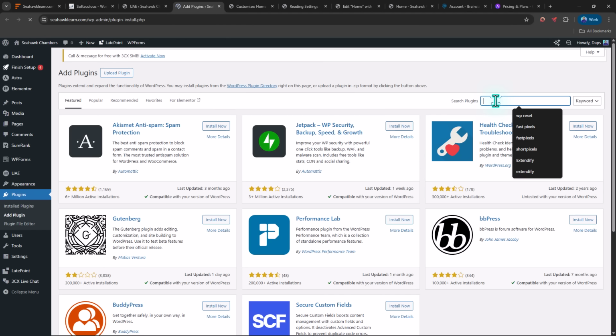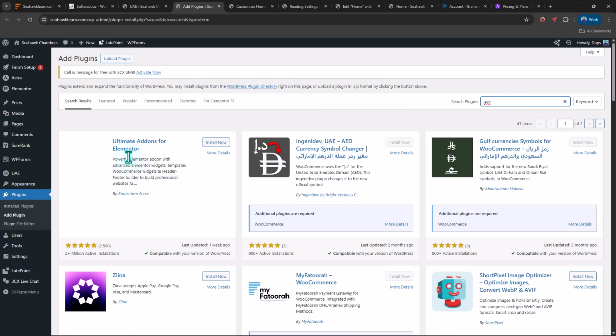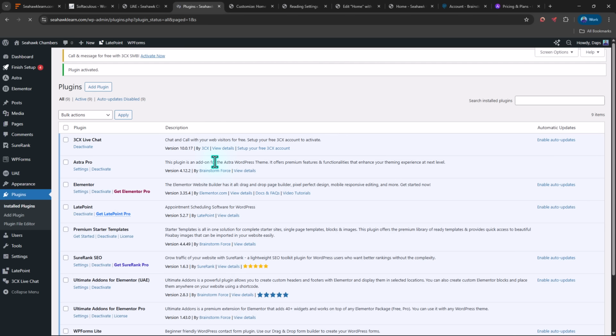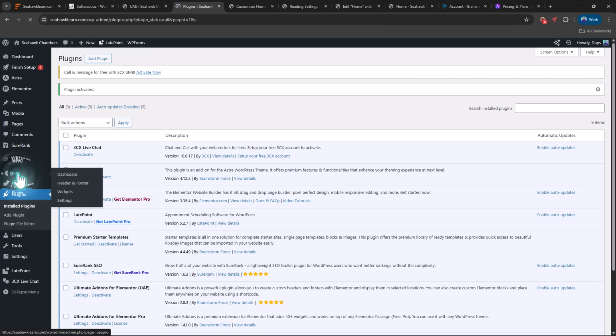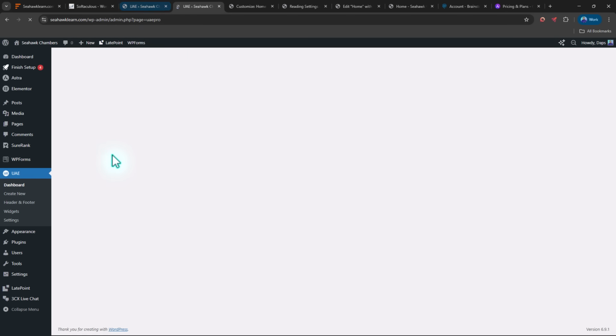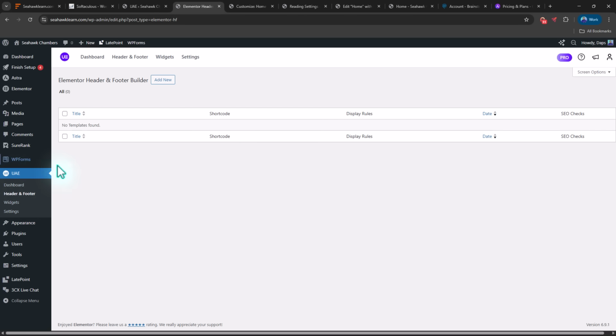And let's search here for UAE. And you can see here the Ultimate Addons for Elementor. Let's install this. Once we do that, we now have that installed. So if we come to the UAE here, you can see now we have an option here for header and footer, different from what we had earlier. So we can begin to play with our header and footer here. From here, you can begin to design stuff, and then they would appear as your header and footer on your WordPress website.